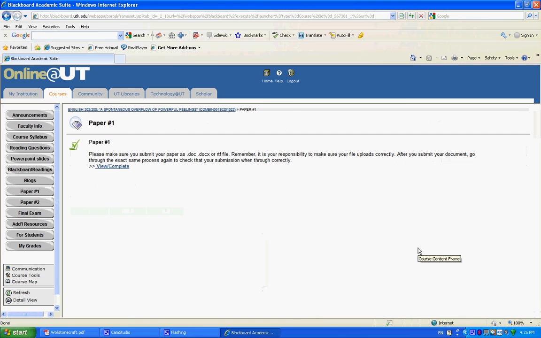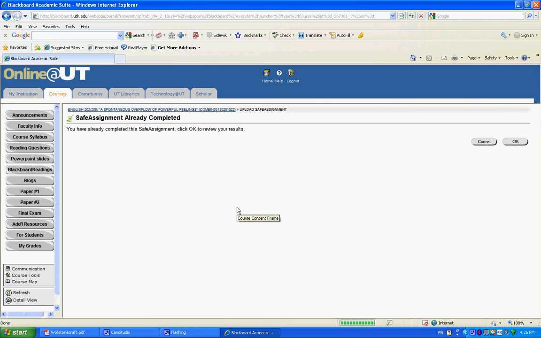To retrieve a paper, we're going to go to paper 2 for this step. I'm going to go through the same steps of viewing and completing. So I've clicked on the paper 2 icon. I'm going to click on View Complete. And it's going to tell me that I've already submitted it, and that's fine because that is true. You have submitted it already.